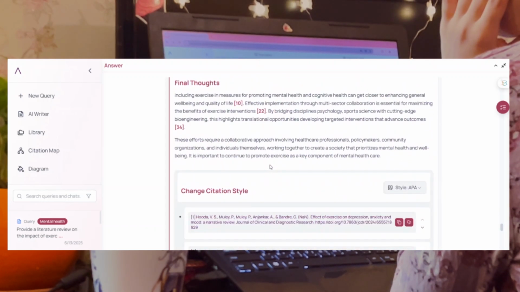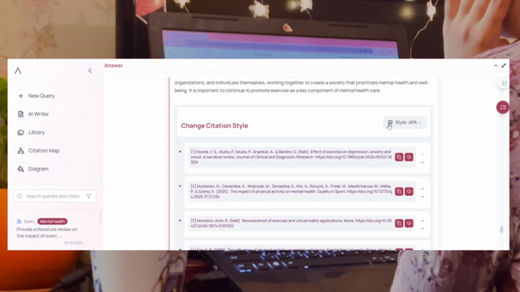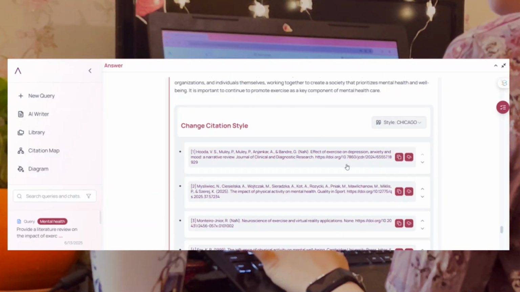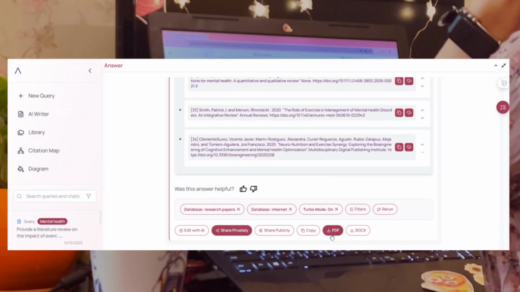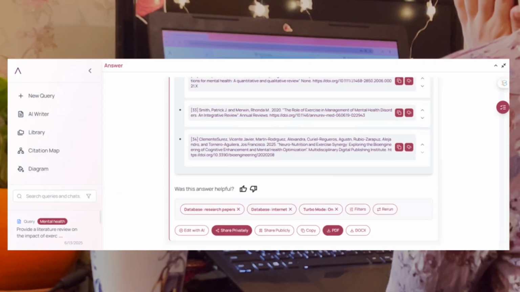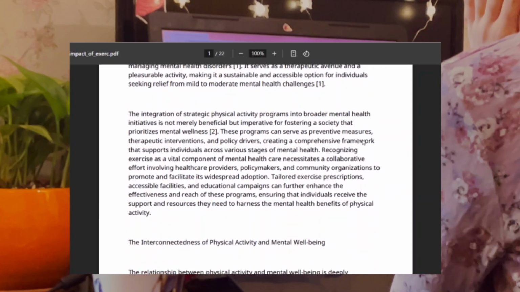You can find them in a reference list as well. They're linked to a reference list below. They are again linked, so if you change the citation style, the references will follow. You can also download it as a PDF, and then, as you can see, I just have the review article finished.